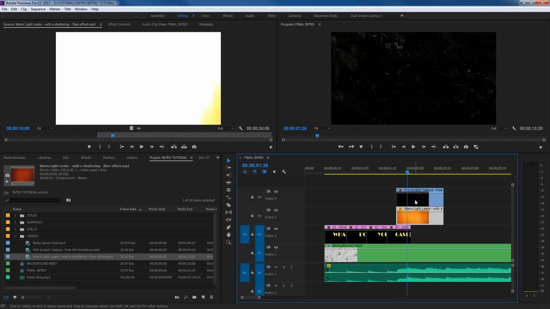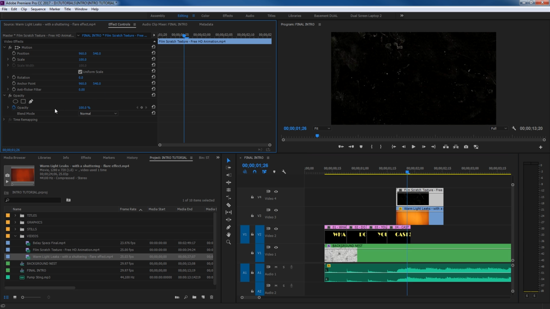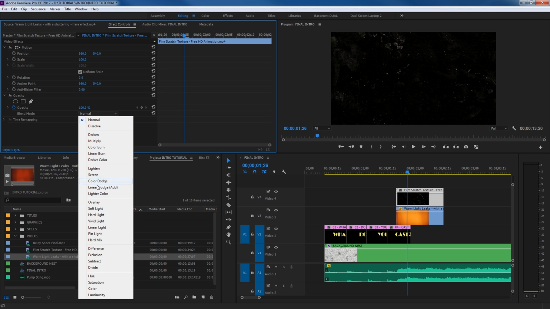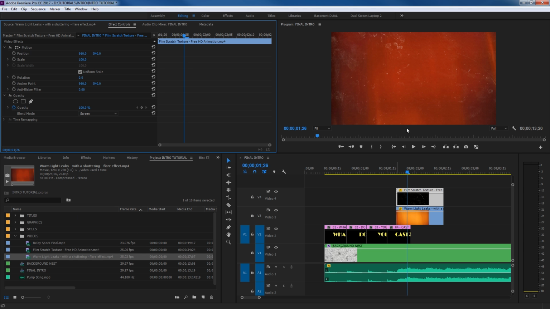Now with this film scratch, what I'm going to do is I'm going to create a composite. I'm going to select that clip, and I'm going to go to Effect Controls, and under Opacity, I'm going to tell it how to blend. I'm going to take out the darks once again. I'm going to go down to Blend Mode and tell it to do a screen overlay. Once again, takes out the darks. Now we got this film scratch over my warm light here.